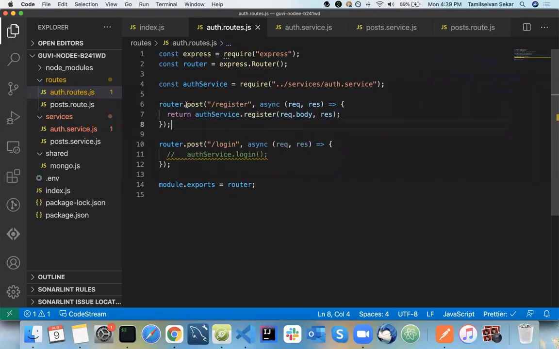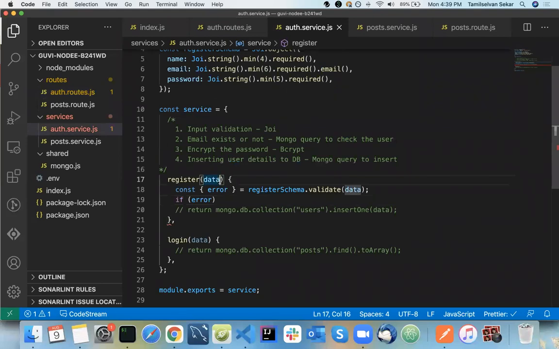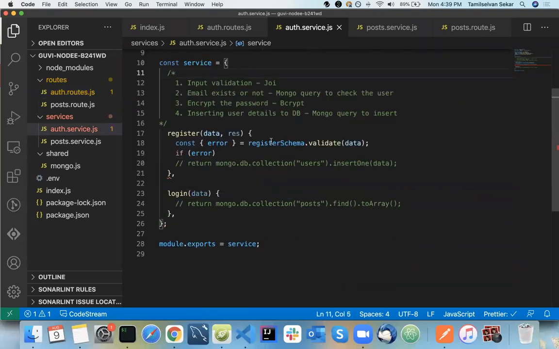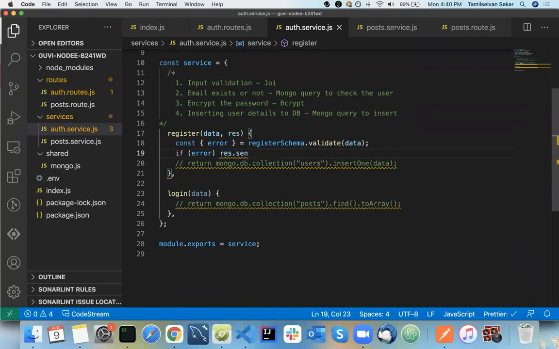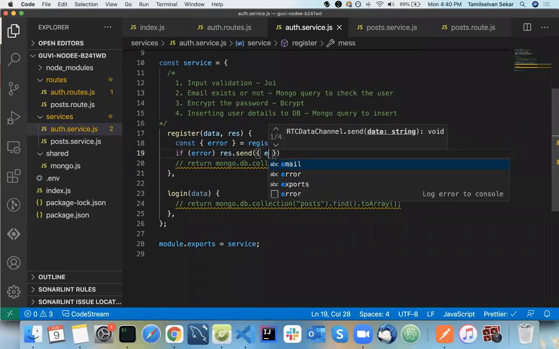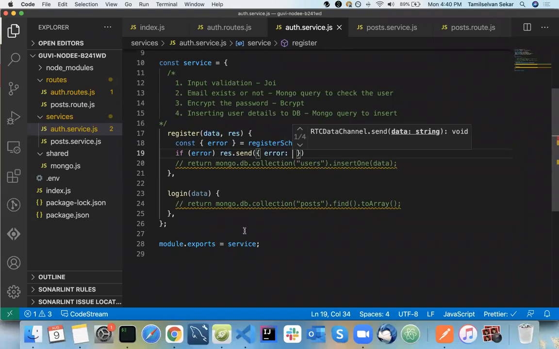Whenever I call my post method with register, it is going to call my authService.register. I'm passing my request body and the response, so I'll be getting the response object here. If an error happens, what do you need to do? You need to send result dot, and I'll be getting that object here. You can send the data directly. What is the message you are going to follow? You can just mention error and pass that particular object.